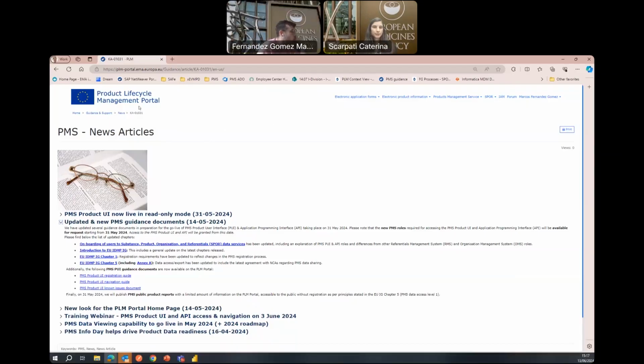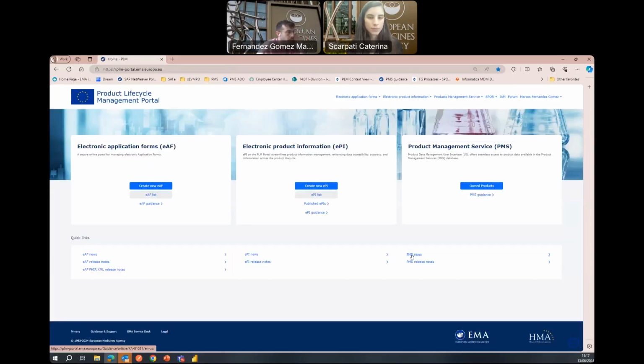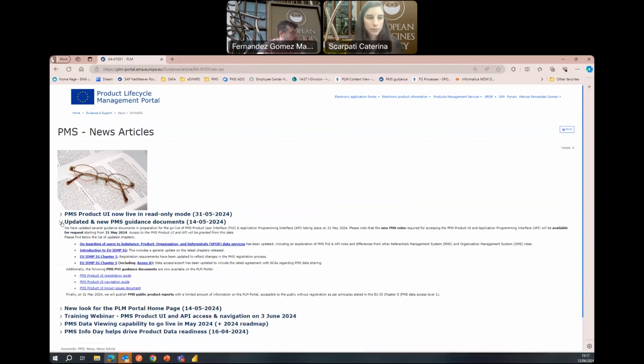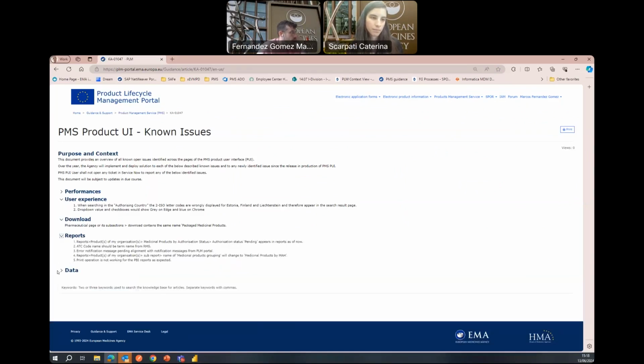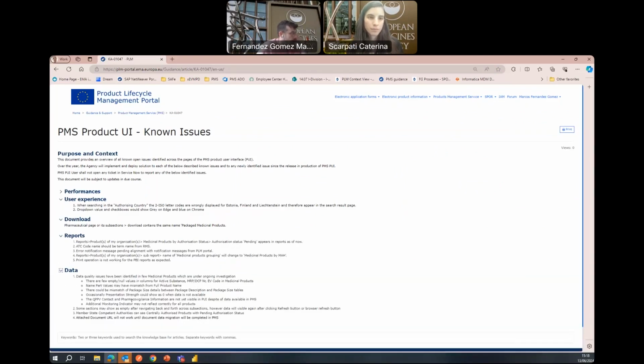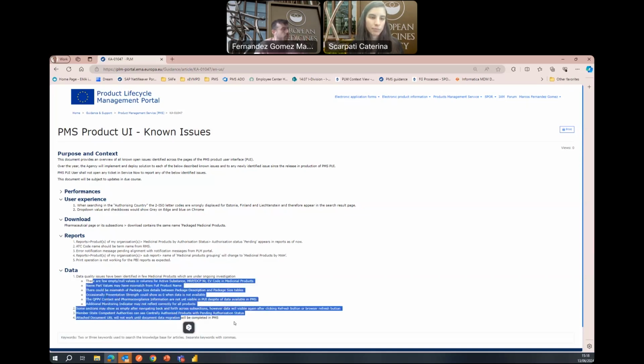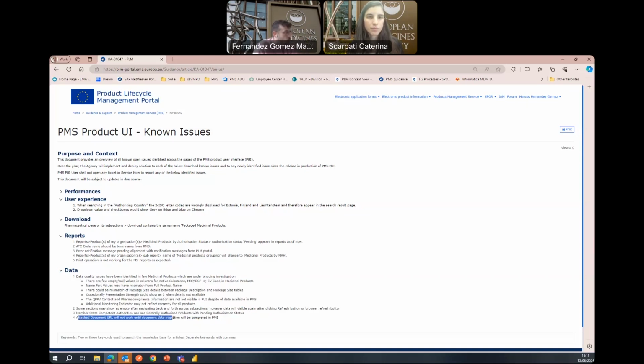Yes. So here, when you go to the home page, we have this PMS news, and when you click on updated and news PMS guidance documents, you have this PMS product UI known issues. And here you can have different known issues for the reports, for the download, for the data. For example, you have the QPPV is not visible in the product UI despite data visible in PMS. We will be including additional information for the marketing status. You also have here, for example, the document URL. Here is where you can find the information of the known issue. Also for the download, the reports that we have, etc. Here is where you can find it.